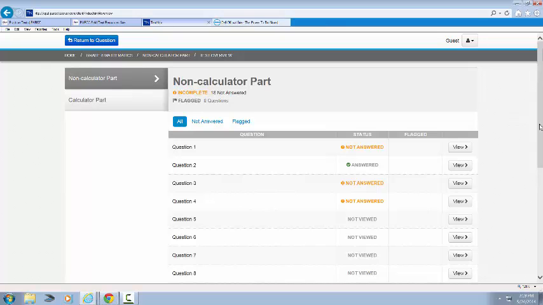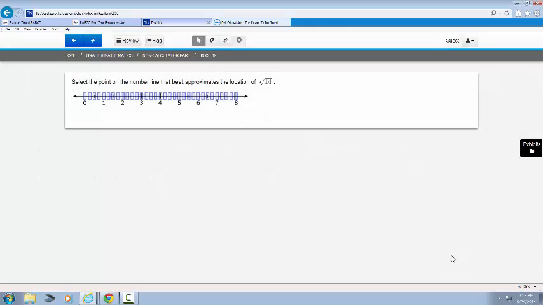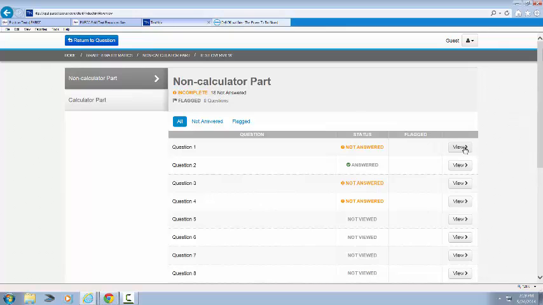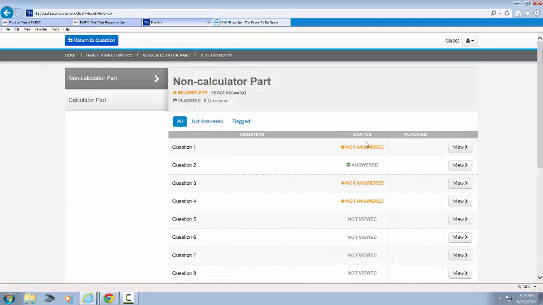Notice here that the review section allows you to see all of the questions in your section, and you can easily navigate to a question. So if I wanted to go right to question 19, I click view and I'm right at question 19 of 19. If I want to go back to question 1, I simply click view next to question 1, and there I am. Notice also that the status column gives you 3 different answers. First, I can see which questions did I not view, which questions did I view but not answer, and then, of course, which questions did I answer.